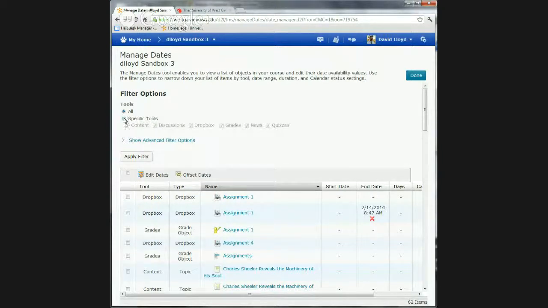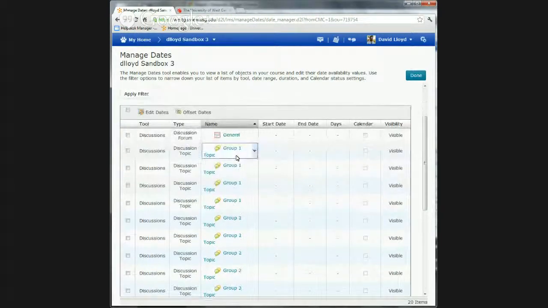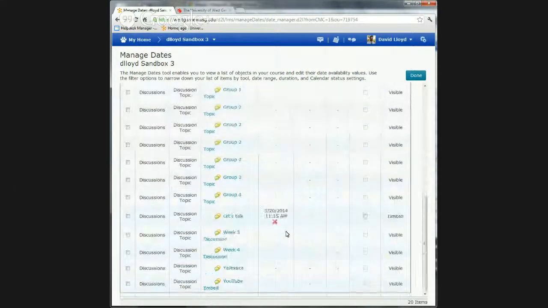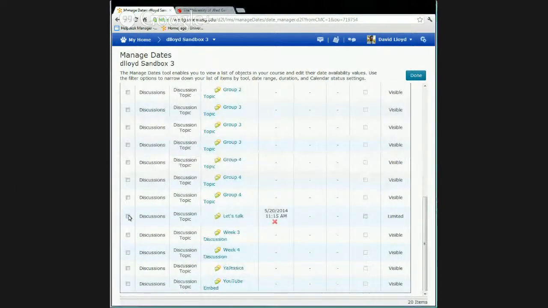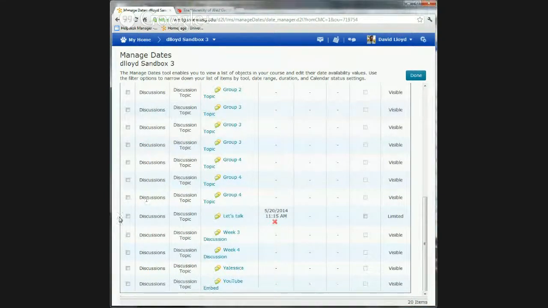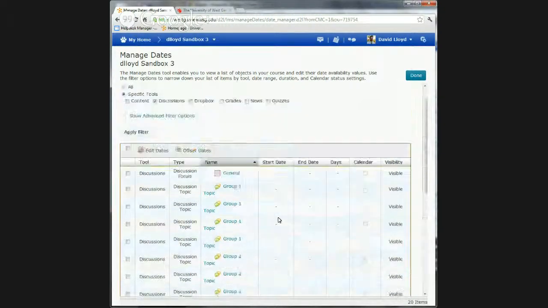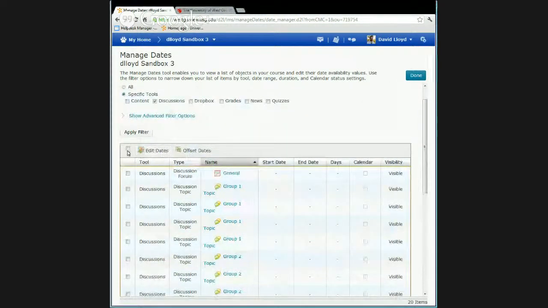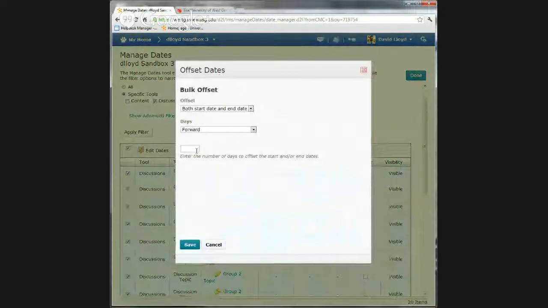So maybe I want to only look at, say, the discussions. Maybe that's what I use most, and I just don't need to look at the rest of the stuff. I can just close those off, apply the filter. So I can come down. I don't have dates on these, it looks like, but maybe on this one. So I can modify individual dates by selecting it and then clicking the edit date up on top. Or if I wanted to, I can do this offset dates. So if I said offset dates, I can do both start and end time.